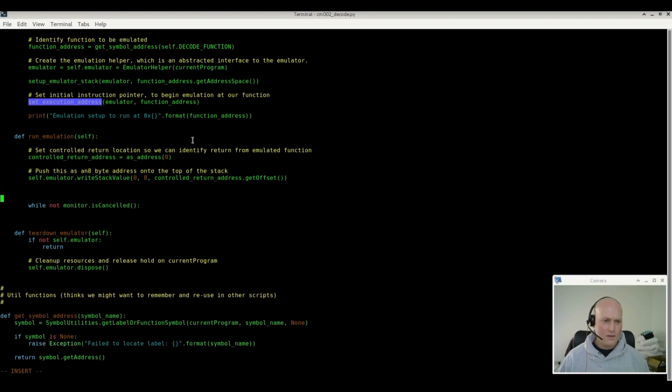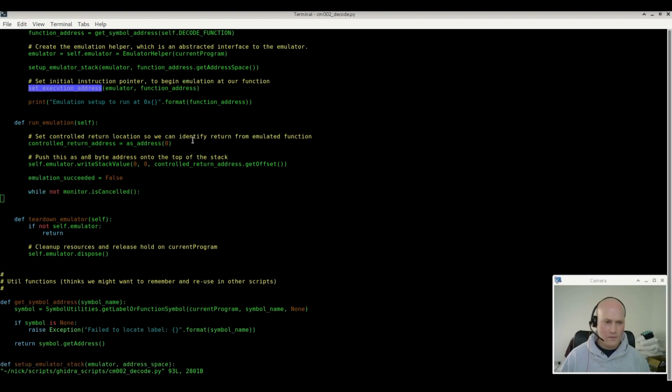Okay, so the other thing we want to do just before we do this is we want to know if the execution succeeded or not. Because there's a few reasons we might break out of the loop, and that might be because there's an error in the emulation or something like that. So we want to know if we succeeded running the emulation, then we can do whatever else we need to do after we've emulated that decoding of the bytes.